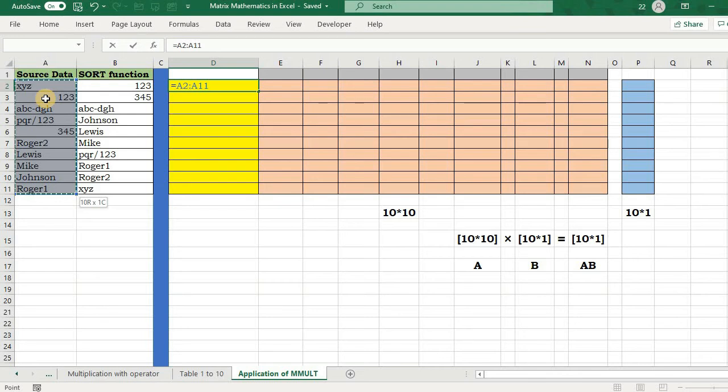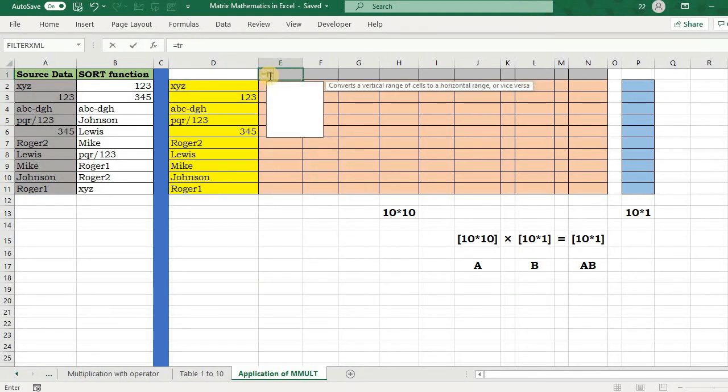So I'm checking this xyz with, I actually need to do this, compare xyz with xyz, and then xyz with 1 2 3, then abc, and so on. I'm showing you how you can do it.